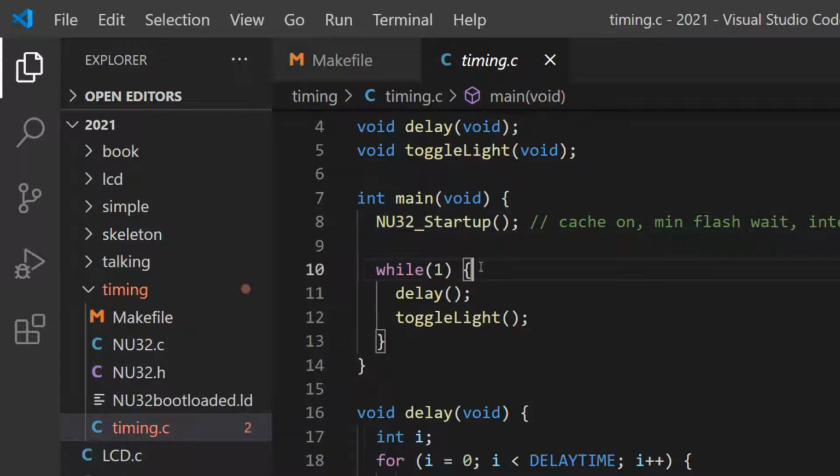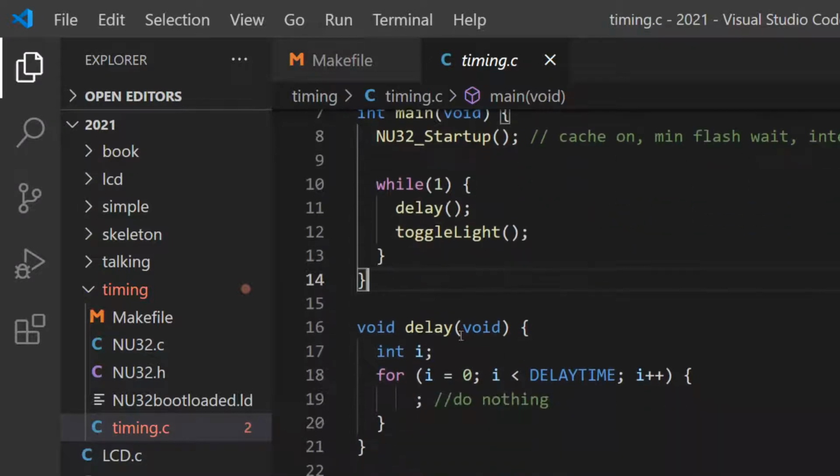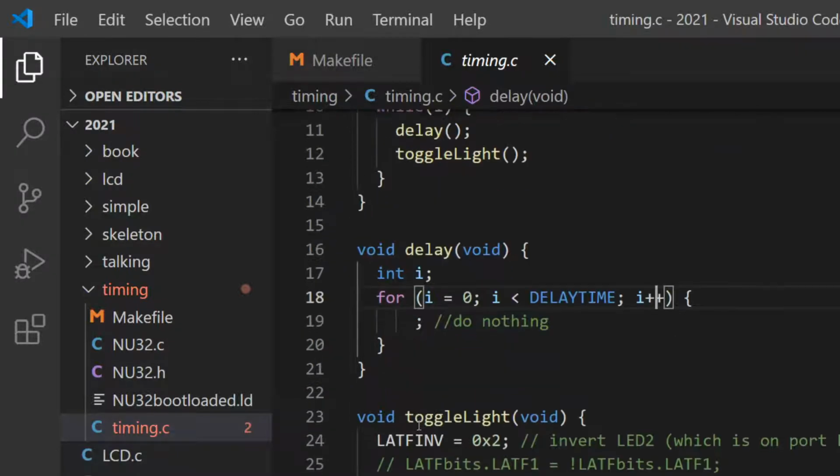And then this is pretty easy. We've got an infinite while loop. It's going to call the delay function, and then it's going to toggle the LED. So this should just blink a light. So the delay function says, let's have a for loop. We'll go from 0 to 50 million. Every loop will add 1. And then we'll call toggle LED, and we will invert on LATF, so our 2 LEDs.